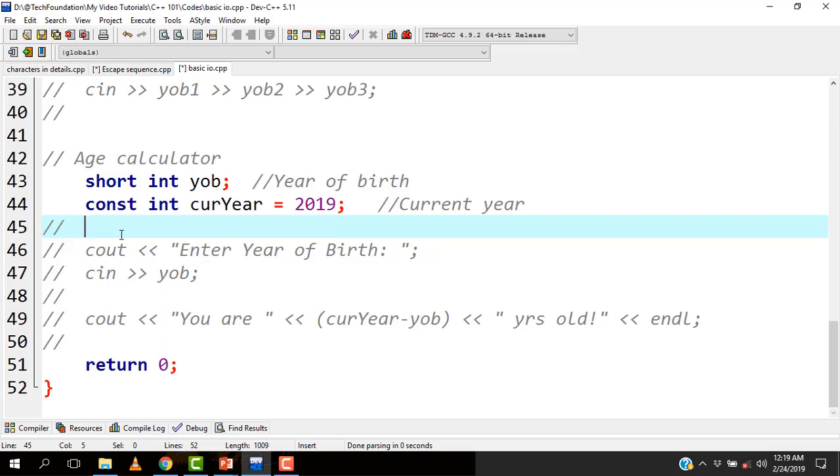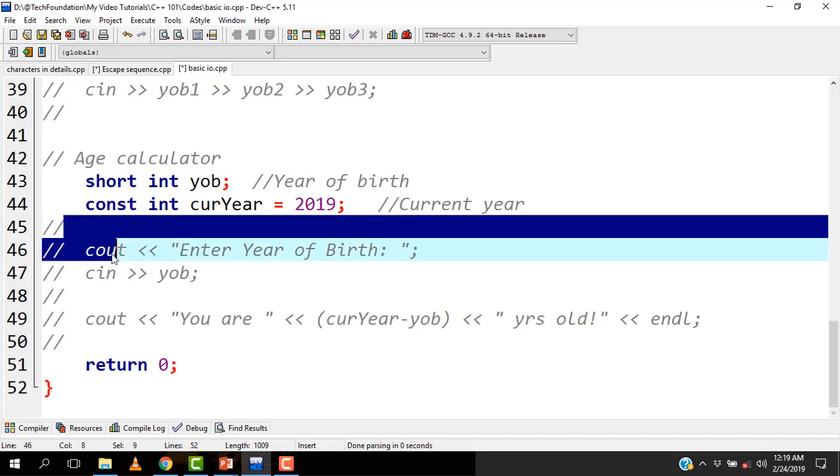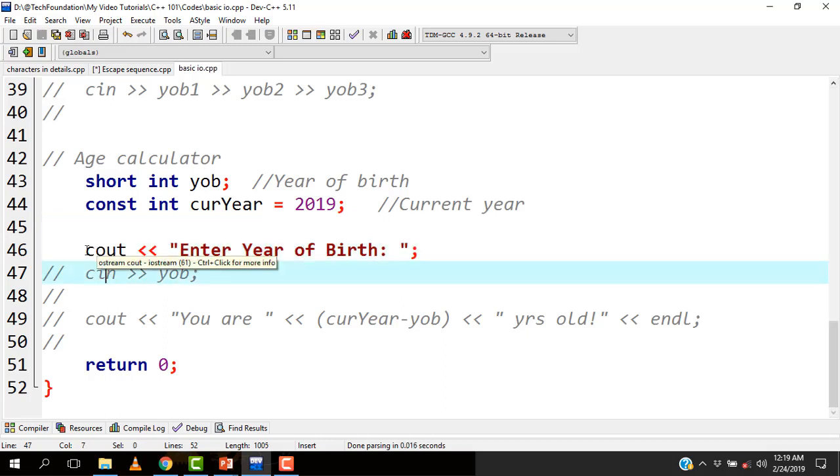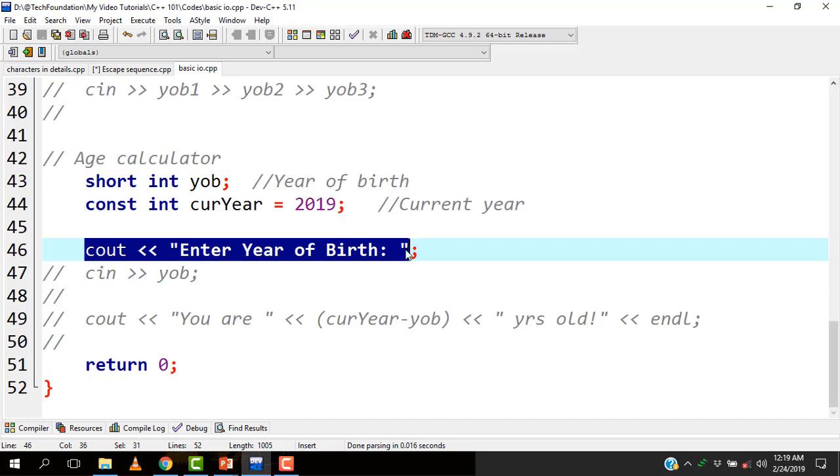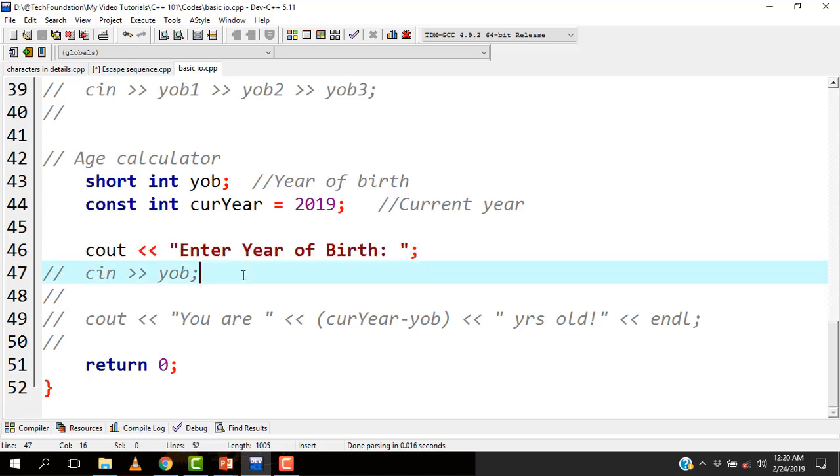Now we have to give the user a prompt so that he or she will know what to do. So let's do that. We insert a simple cout statement that says enter year of birth. So when the user enters the data, we have to read it into the variable using the cin. So the next line of code is to use the cin object to read the data and save it into our year of birth. Now that we have the data, we can go ahead and process it and display the result on the screen.